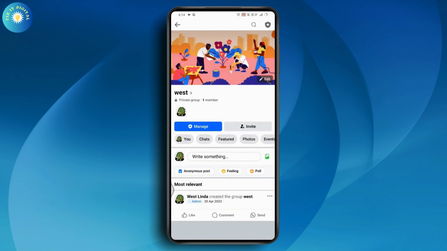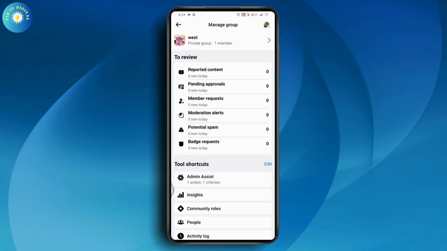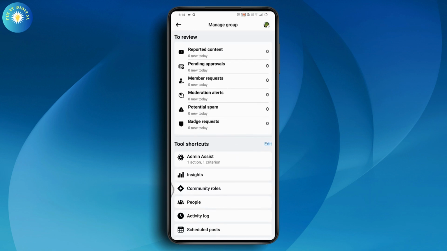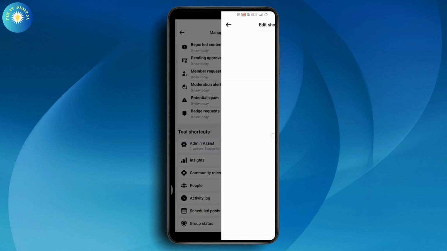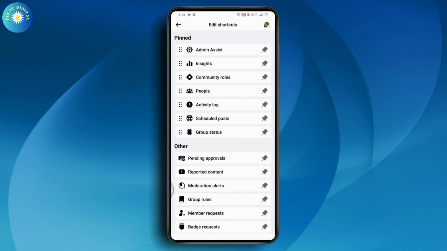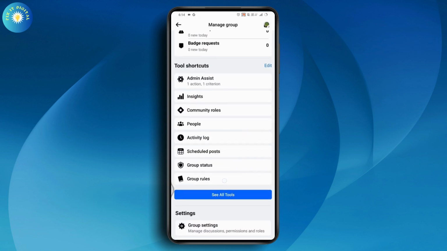Once you've chosen your group, now you just need to go to the upper right of your screen, where you will have the manage option. Tap on manage group. Once you tap on it, under your tool shortcuts you will have the group rules option. So you just need to go with the edit, and here you will have group rules, right? So simply tap on group rules and make sure to pin group rules, and here you will get the group rules option.